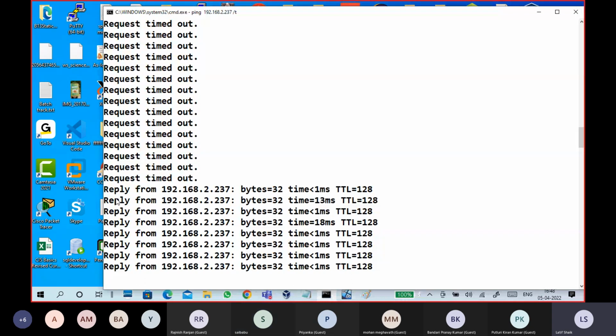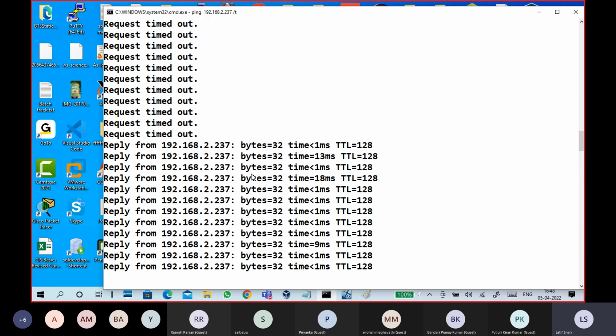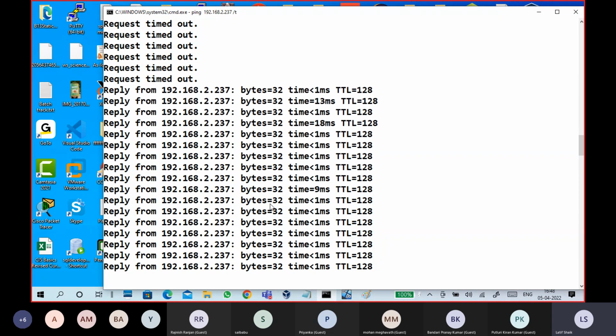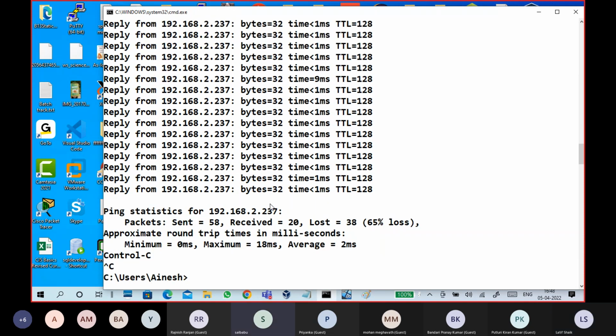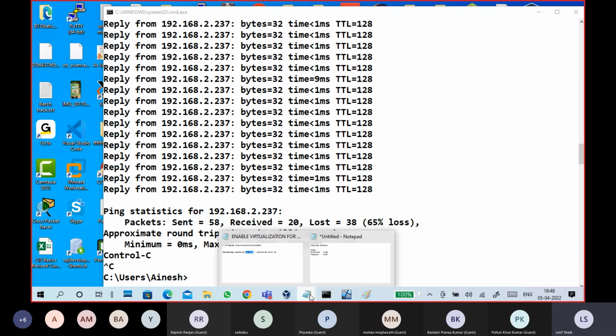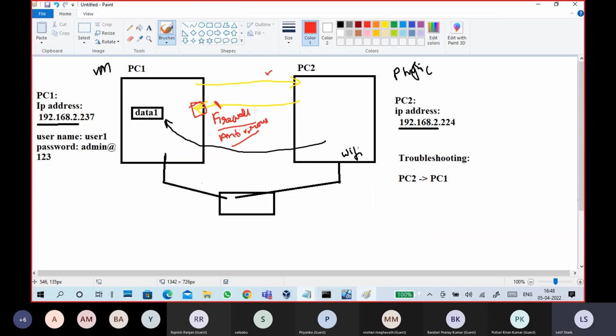Now it is getting a reply from the remote machine. That's why I put a continuous ping, to see whether this solution is working or not. This solution is working. So Control C to cancel it. Okay, now it is working.